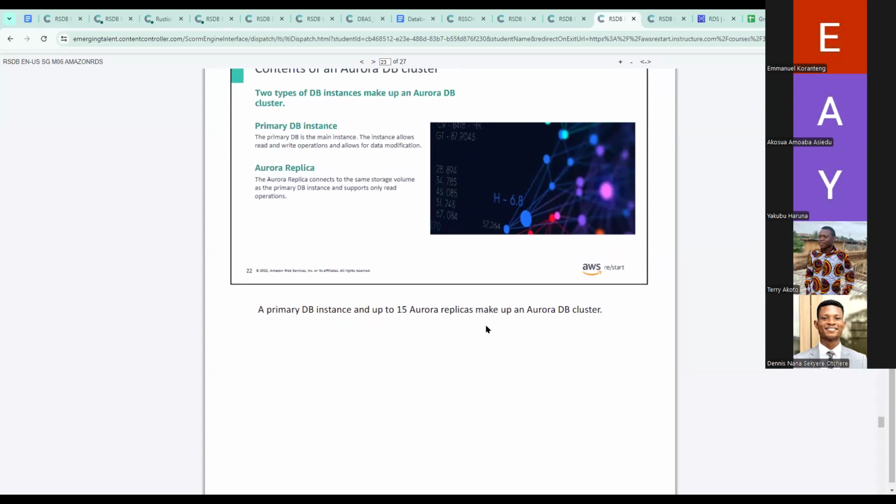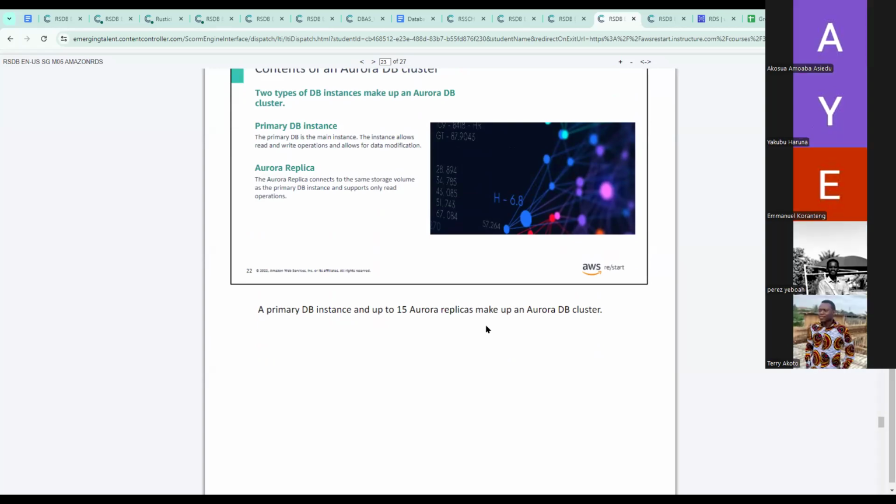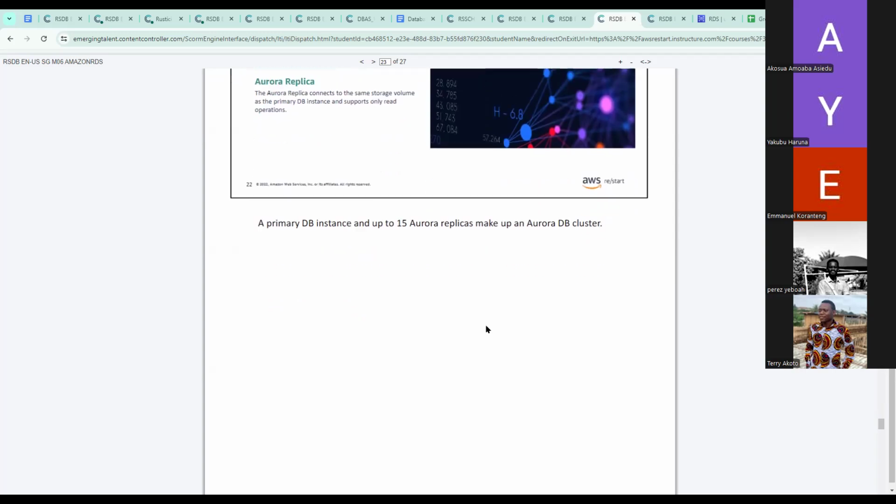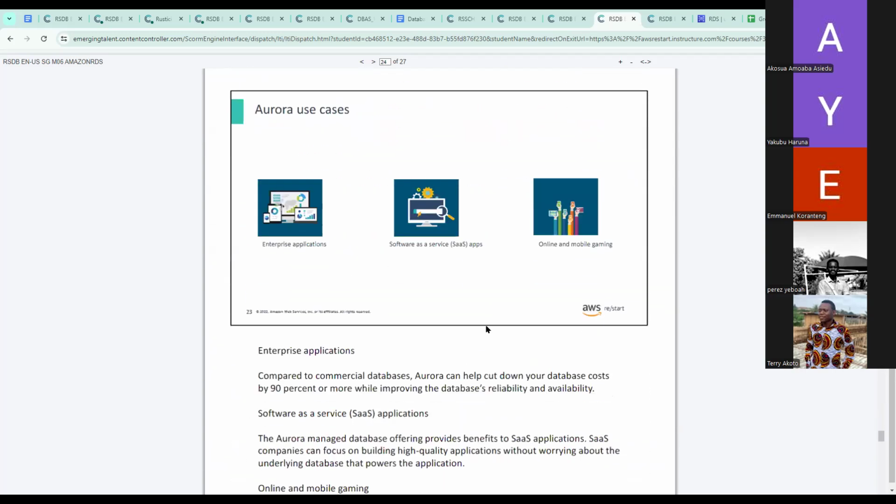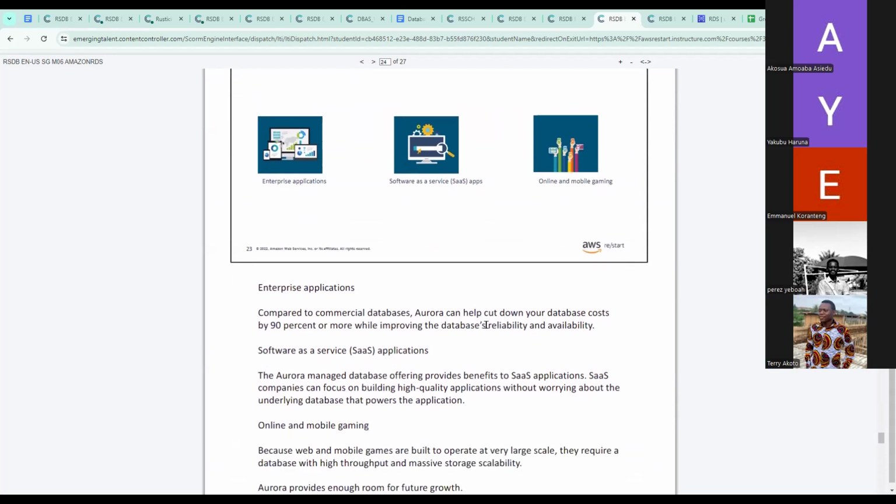Aurora replica, even though it connects to the same storage volume as the primary database instance, the Aurora replica only supports read operations. So some use cases for Aurora. For example, enterprise applications. As compared to commercial databases, Aurora can help cut down your database costs by 90% or more while improving the database's reliability and availability.